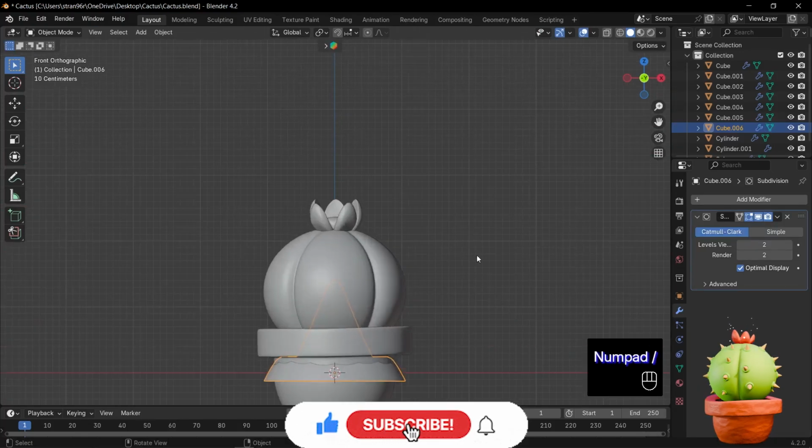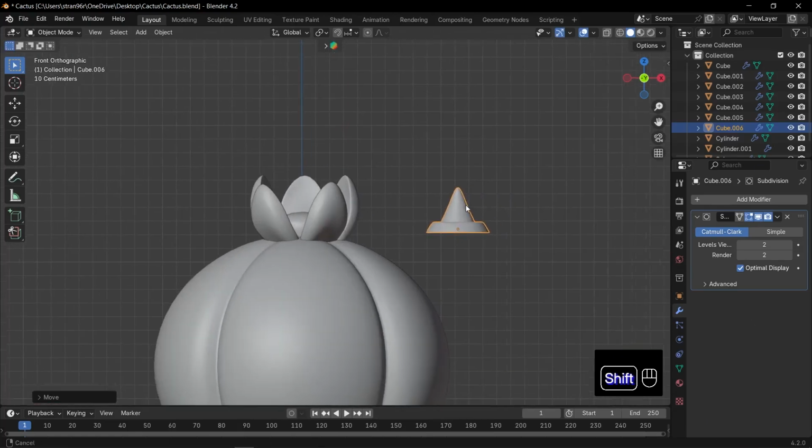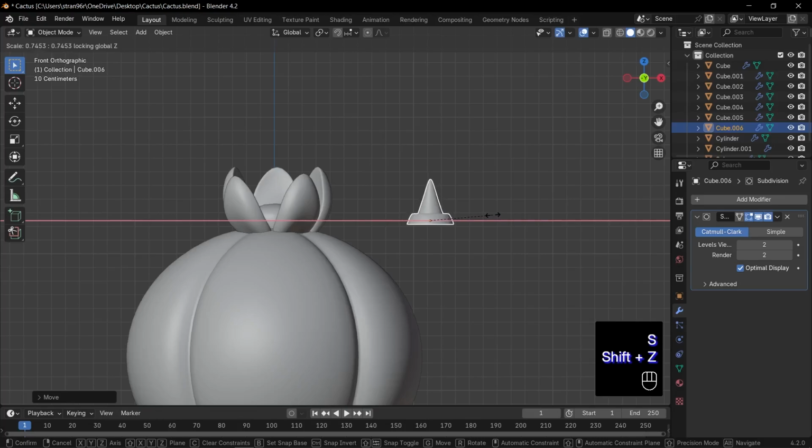Press / to exit isolation mode. Press S to scale the spine to the perfect size, and G to move it off to the side. For final shape tuning, press S, Shift+Z to scale it down along X and Y only, making it nice and slender. Now let's snap these spines on the cactus easily.